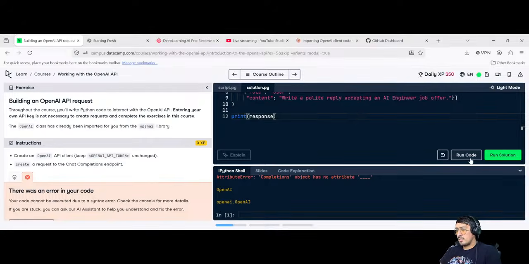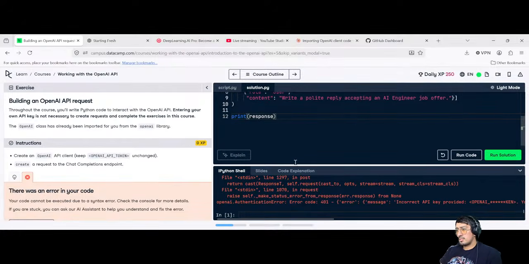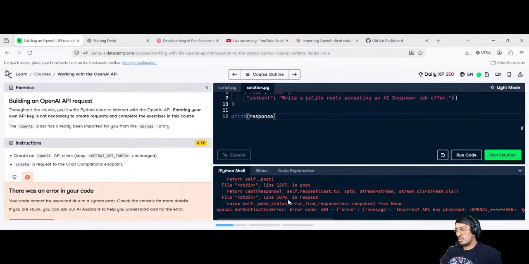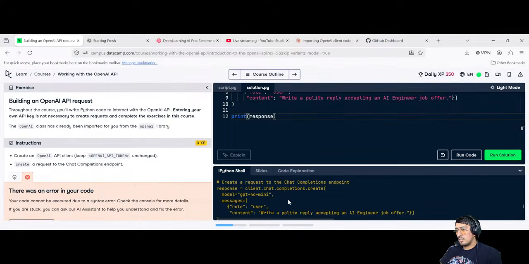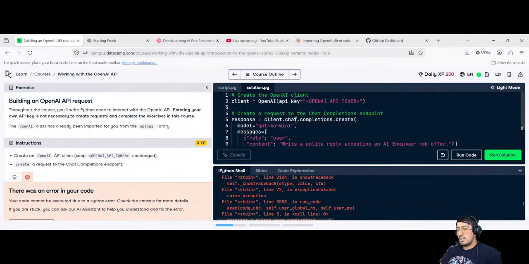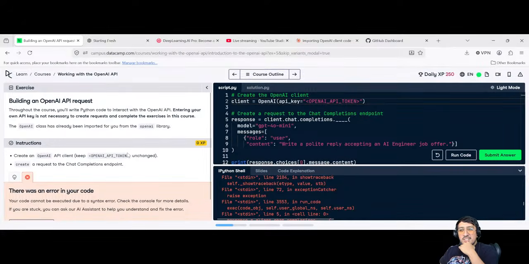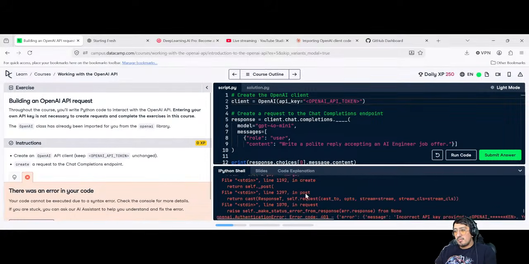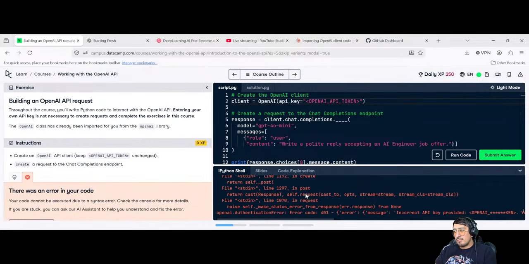Okay, maybe I'll just print the response here. But here it says that entering my own API token is not necessary to create a request and complete the exercise in this course. It actually does.